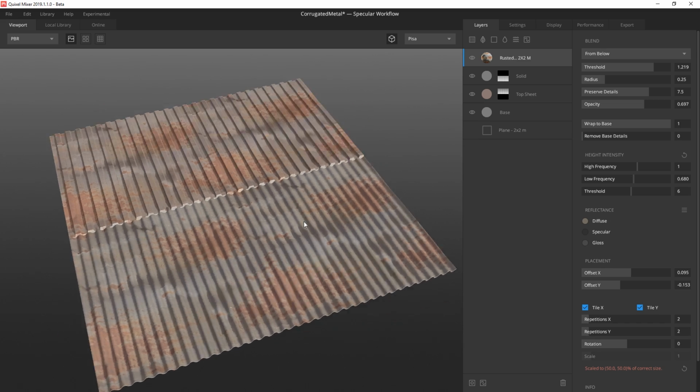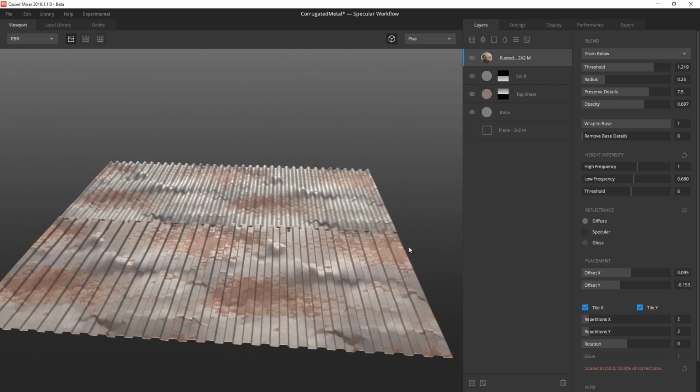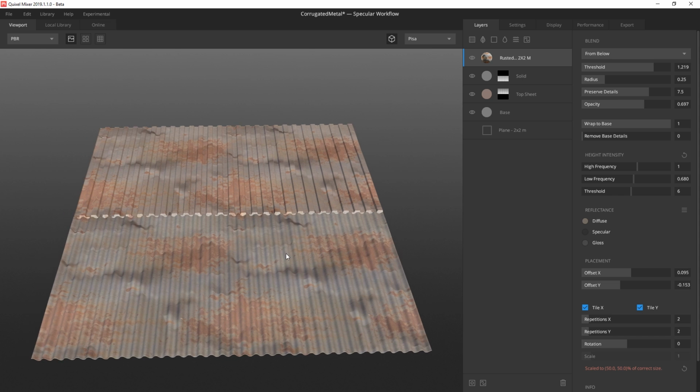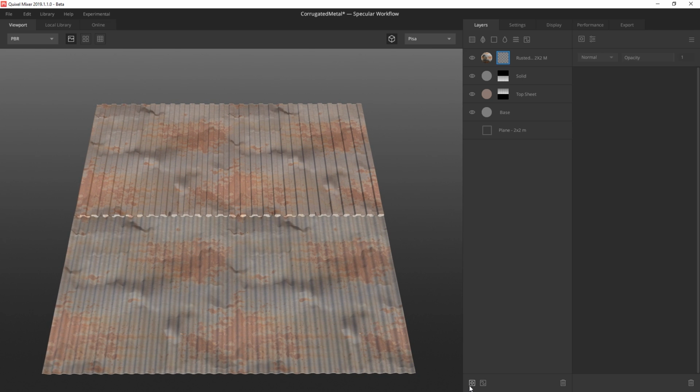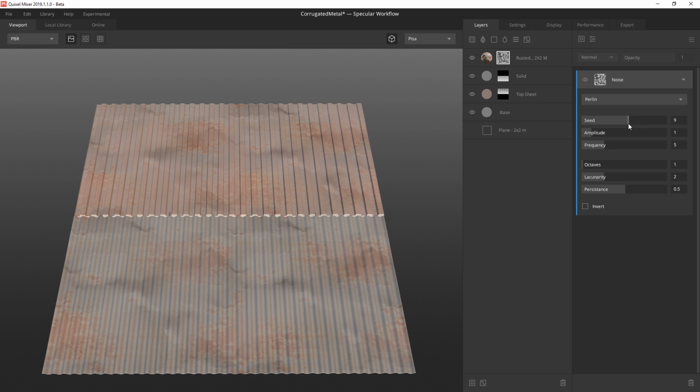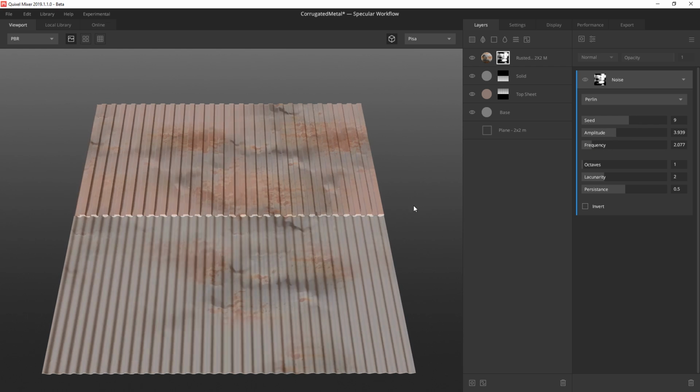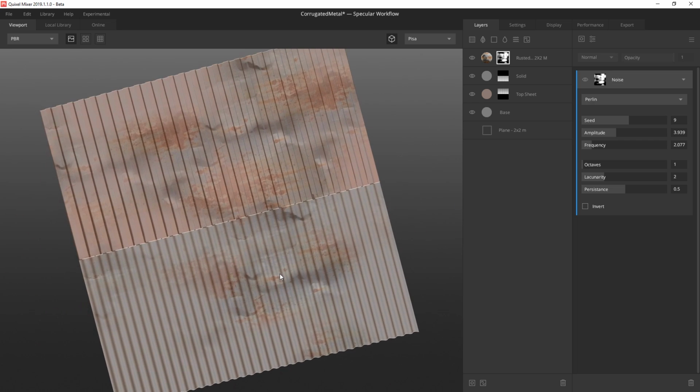Since the dents on the surface are quite unique, tiling it twice does look a little odd, so I'm going to add a mask stack to help reduce the repetition. To do this, I'll simply use a Perlin noise and play with the different settings until I'm pretty happy with the outcome. I think this is looking okay for now, so I'll revisit this in a moment once I have the next layer added.